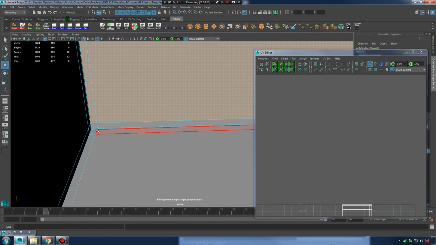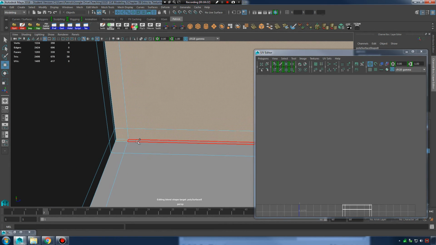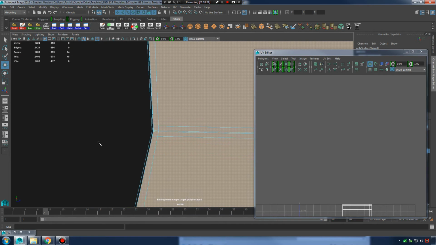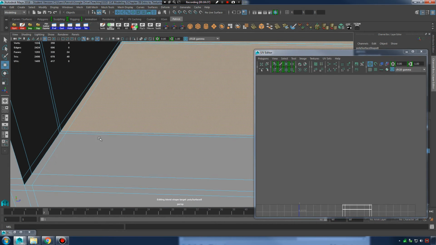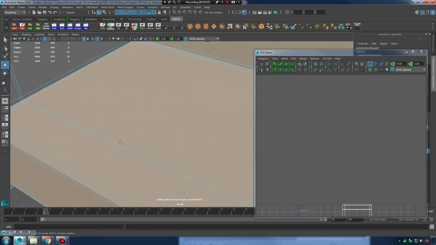high poly stuff. Later on in the class, we will only be UVing low poly models, so we won't have to worry about our support edge loops as much. You can always go in and delete your support edge loops and add them back in later if you wanted to, but it's not taking me much time at all.